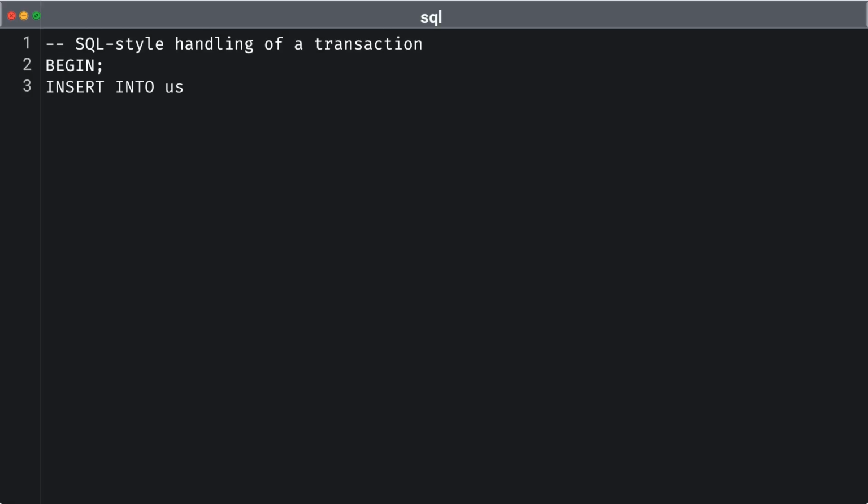Next, we will write a SQL-style transaction to demonstrate how data handling differs between traditional SQL databases and NoSQL systems. In SQL, transactions are really important for ensuring data integrity and consistency. So let's jump right in with a BEGIN statement, which signals the start of a series of operations that should be treated as one complete unit.